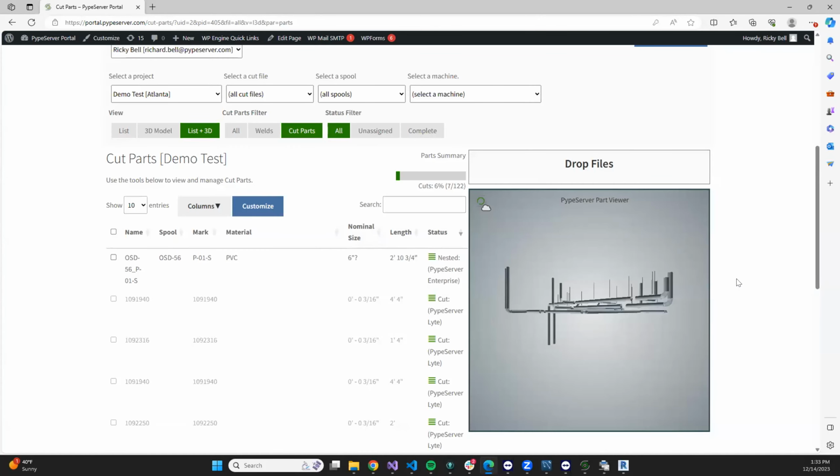Okay, that was a big word salad. I think I covered the entire workflow for multiple things. We did hanger prefab. We also did piping profilers and showed that PypeServer Cloud is keeping track of everything that's going on in the real world.